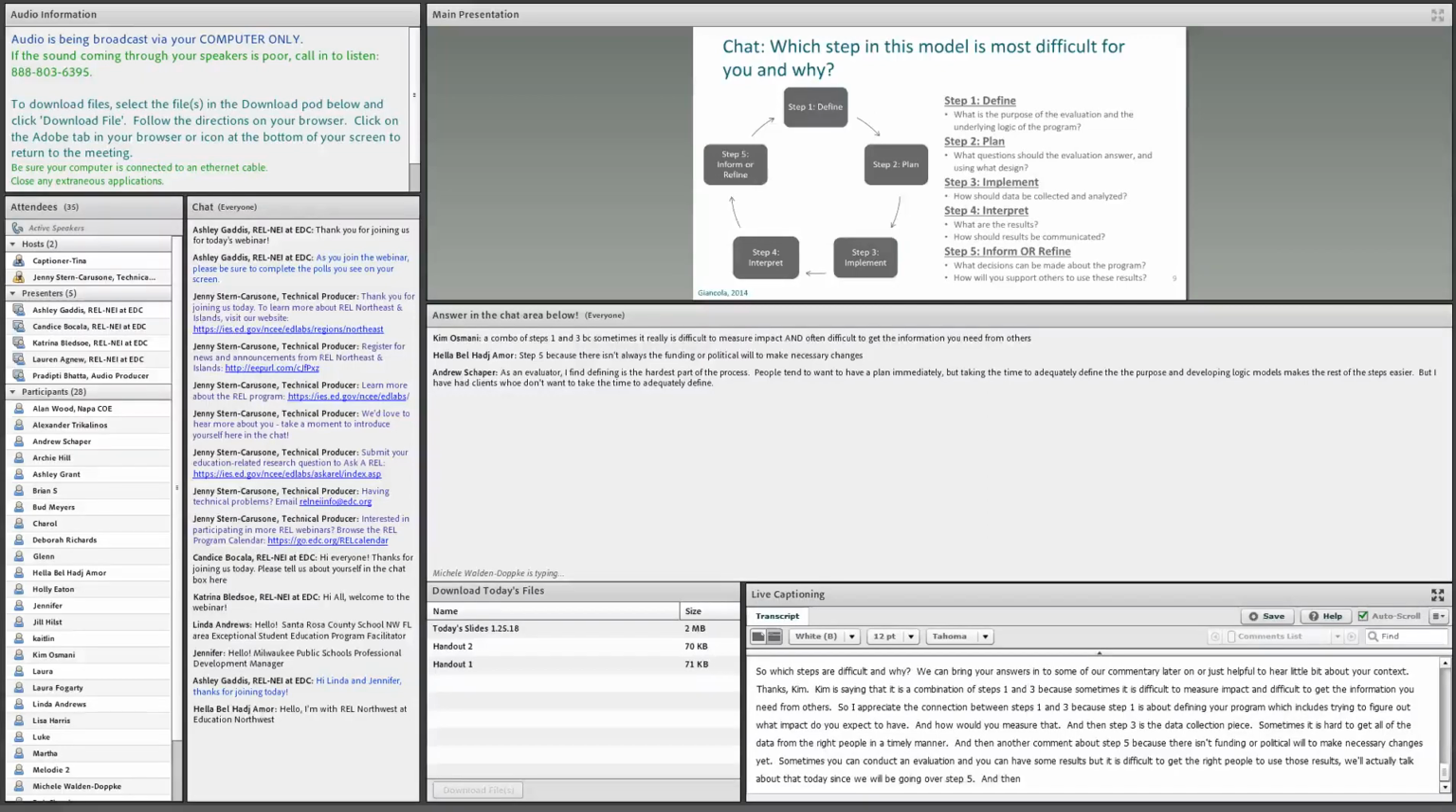And then one more comment, defining is the hardest part of the process. People want to have a plan immediately, but taking the time to adequately define the purpose and developing logic models makes the rest of the steps easier, but some clients don't want to take that time.